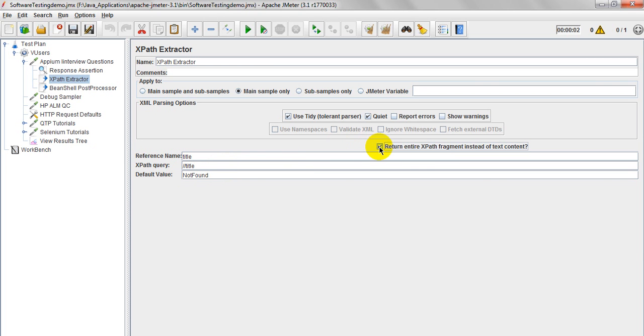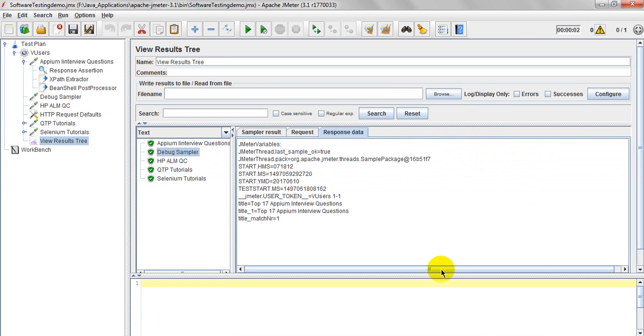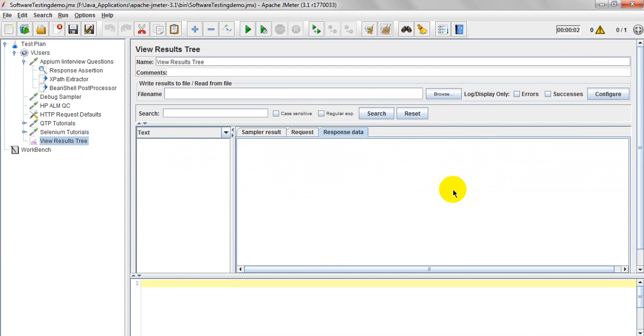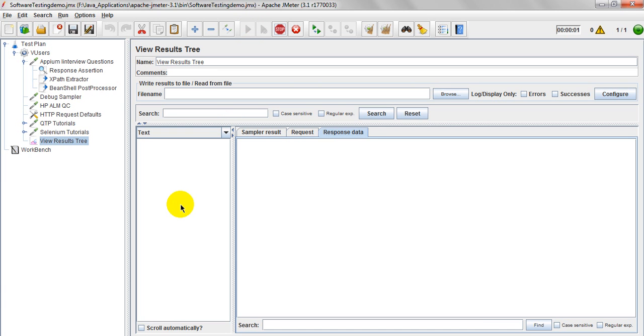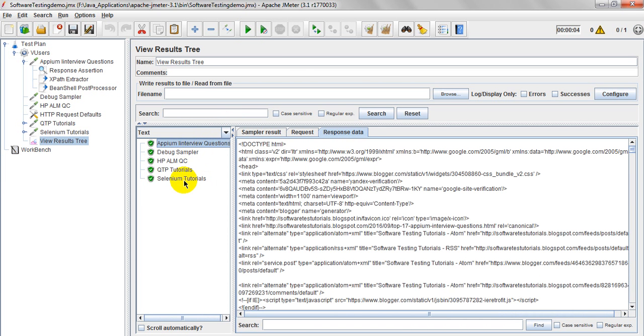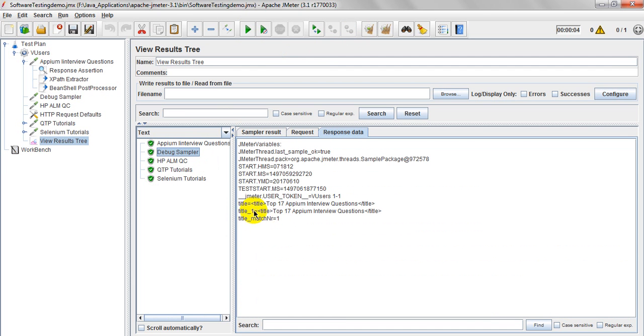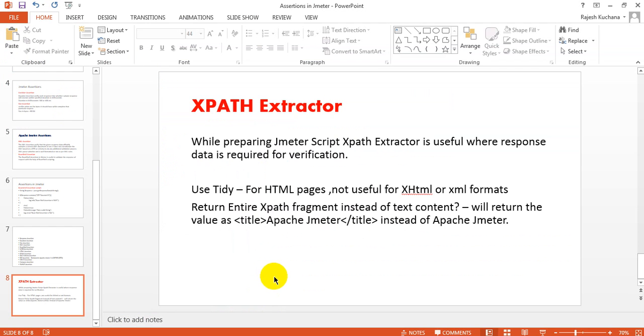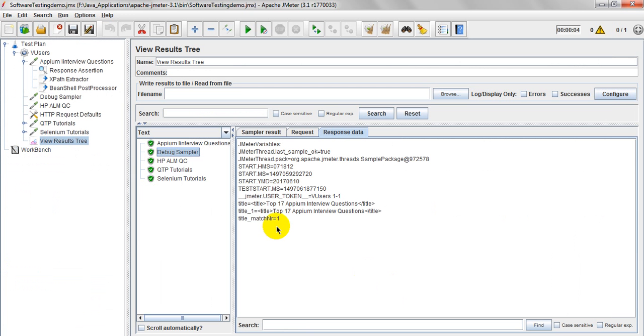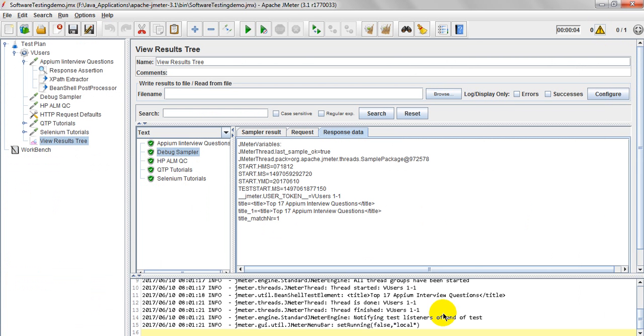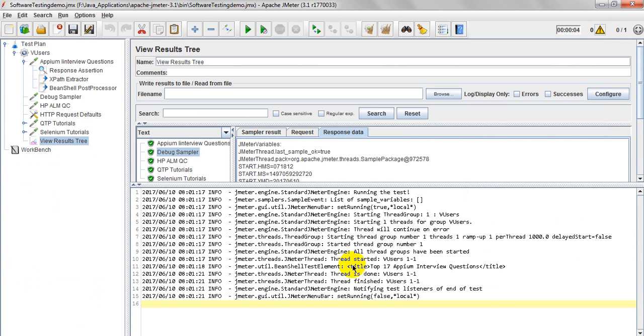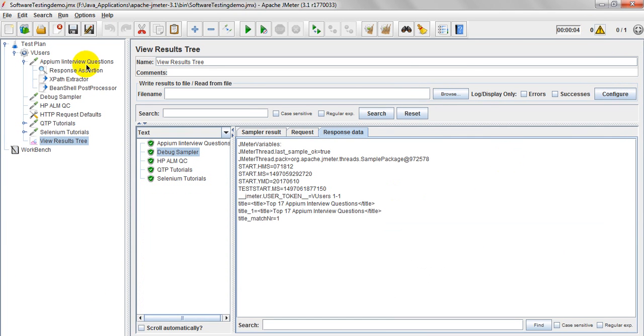Now if you use this one, return entire XPath fragment instead of text content. See here, it was giving you the text content, right? Here also you can see in the log, sorry, I have cleared. Let me run one more time so you can understand. Test is stopped. See, it has given title, top 17 interview questions. It will return the value with the title tags instead of normal text. In the log file also, between the two title tags, the title text is coming. Like this you can use your XPath extractor in JMeter.